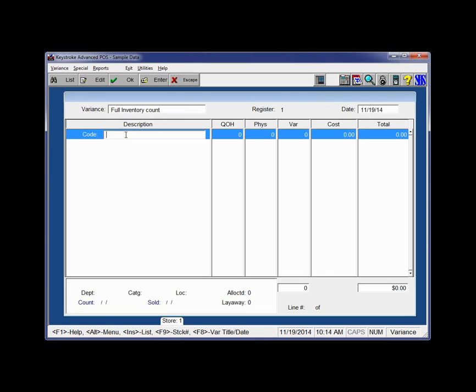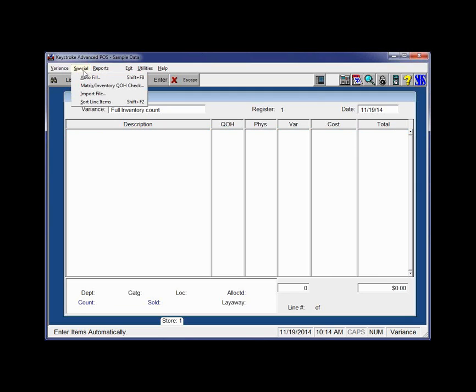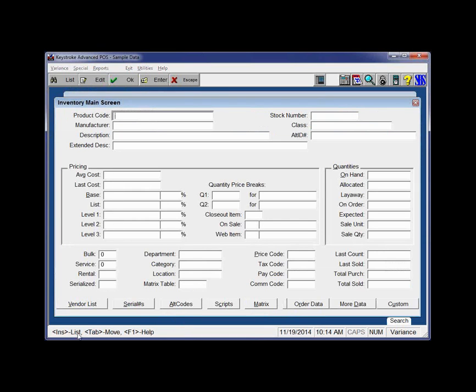And rather than manually entering each and every item, it's going to be easiest for me to do an autofill. Go up to the special menu and choose autofill. If you've ever done any search and replace or search and hide functions in the database manager, this works very similarly. Only you're just going to have a search screen. You can see you're in search mode right here.